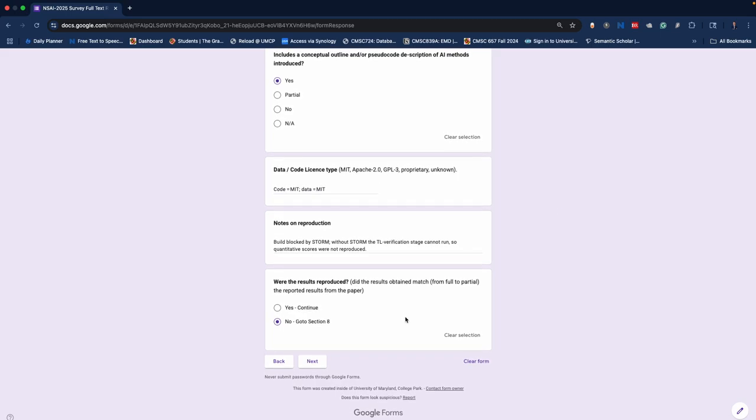The notes on reproduction, so I will say this again, we could not build this because of the issues with Storm, that being a dependency of the evaluations for the quantitative analysis of the system. Because we could not build the environment through Docker, and we could not build it with a virtual environment on Zaratan, we could not reproduce these results, and we're noting that here. We cannot do the verification stage, so we cannot verify the quantitative scores here, and we cannot reproduce the results reported from this paper.